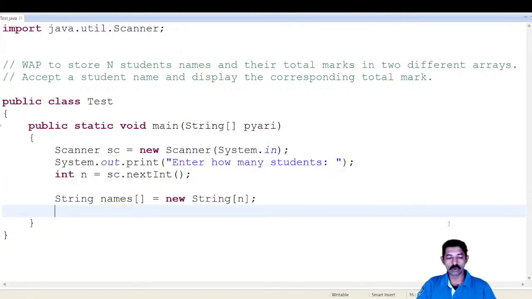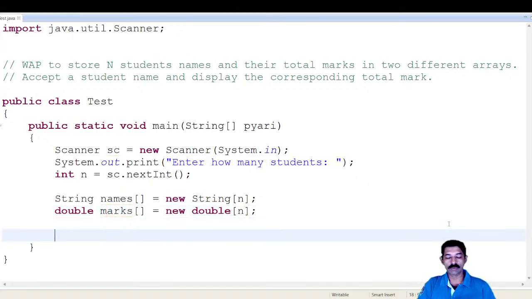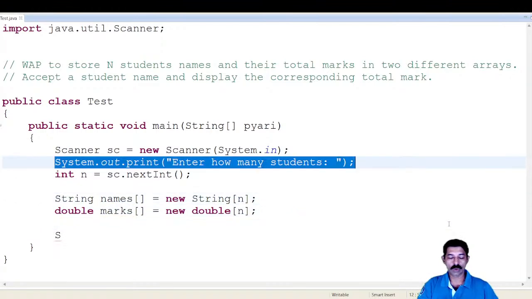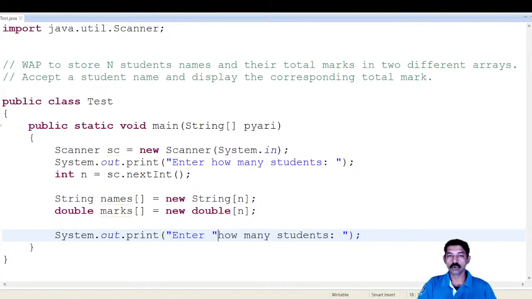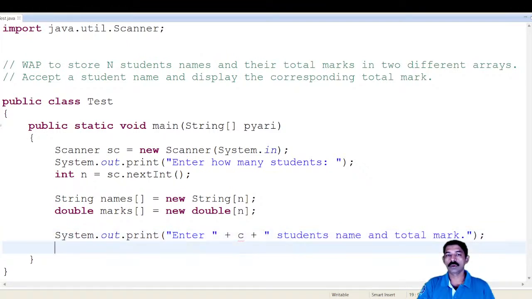Now I also need to create another array of type double to store the marks. So is equal to new double, whose size will be again n. Now after that I will give a message: enter quotes close plus n students name and total mark. Am I clear? I am giving the common message now.